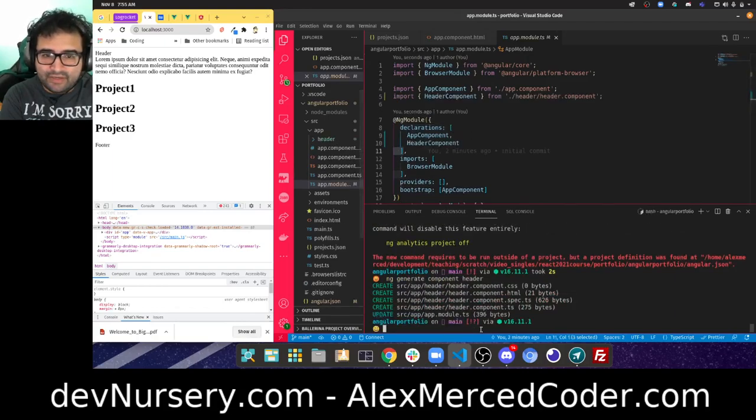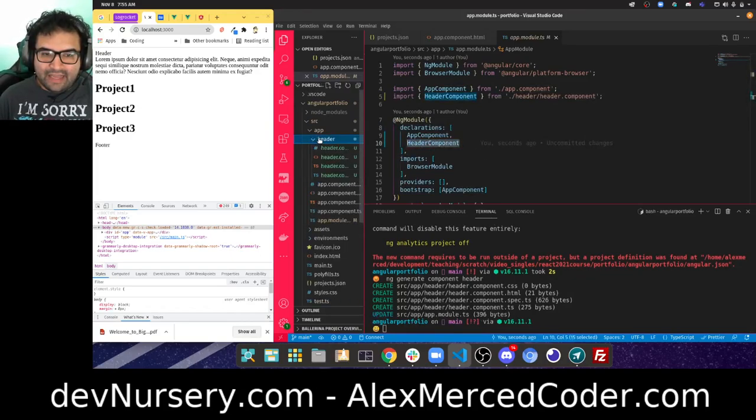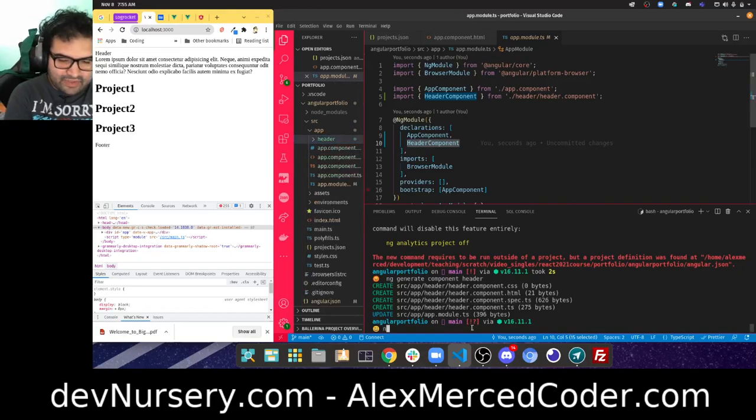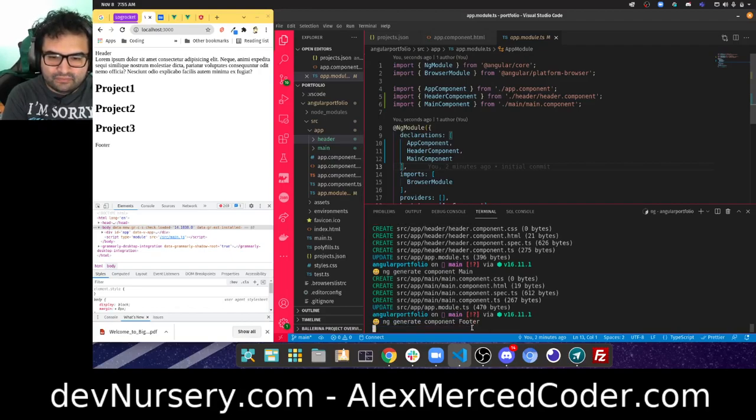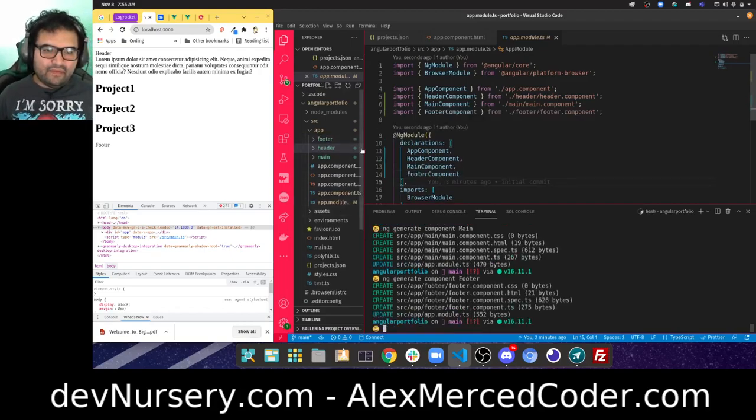Okay, so that generated a header component. Notice it's already been added to my declarations. And notice it already created this header folder that has the component inside of it and all of its files. So that was quick. And then I can generate the next one, ng generate component main, ng generate component footer. And see, now all my components are registered, and they now have a folder for each component. Okay, easy peasy.